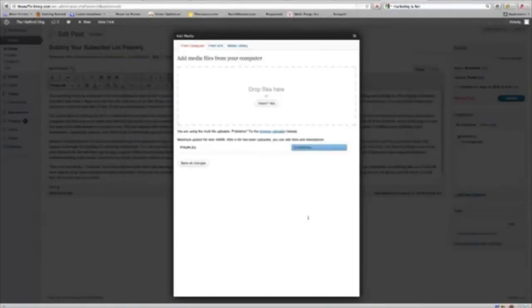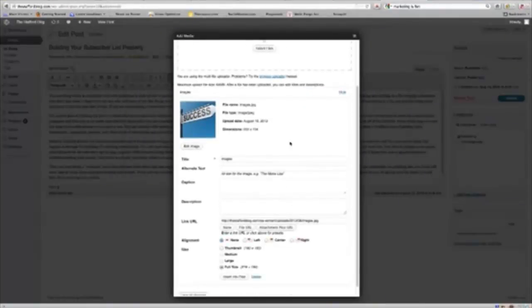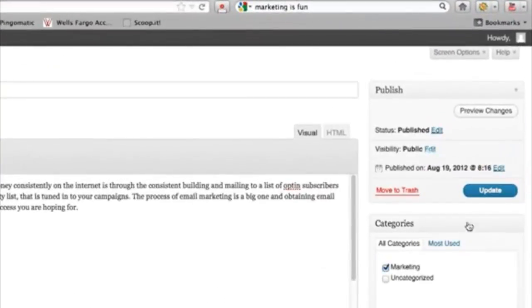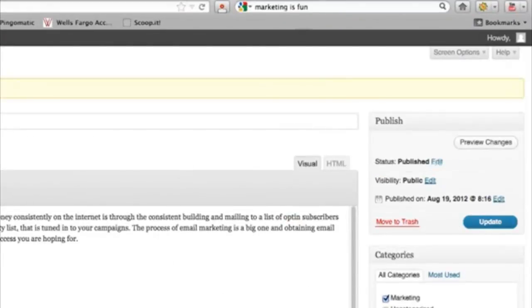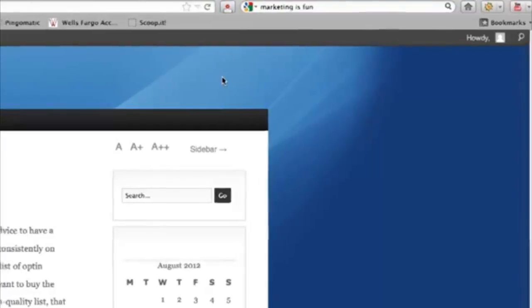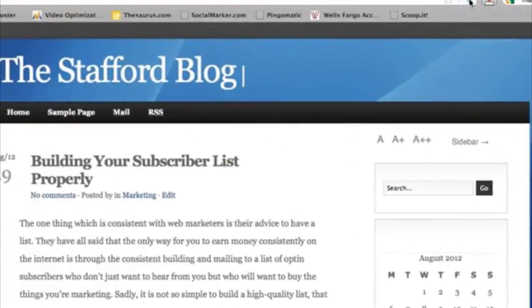Okay, and we want to enter alignment. I'll put none because we have the cursor where I wanted it, with full size. Insert into post. Okay. And let's do update. Let's see. There you go.